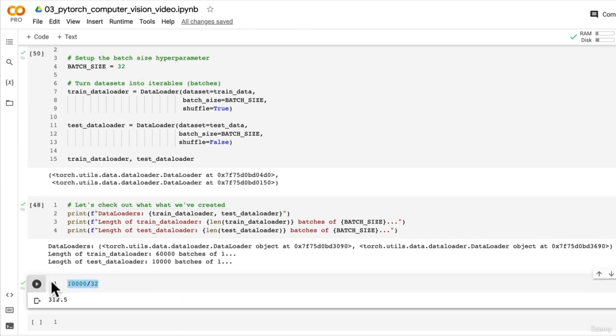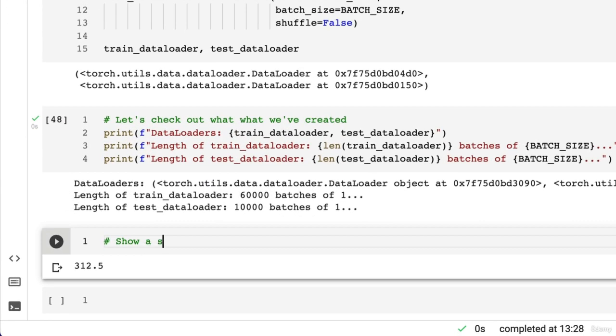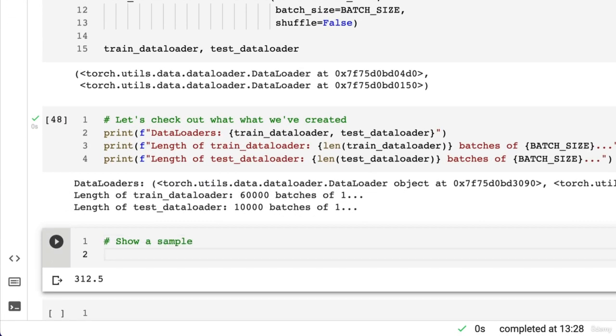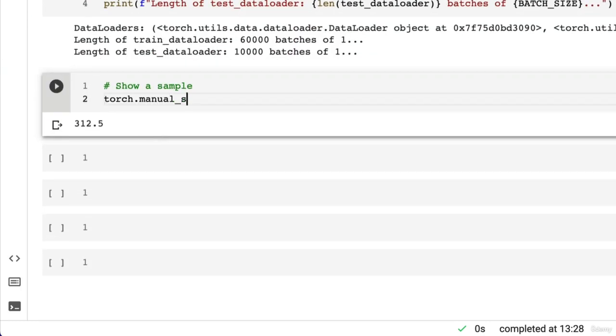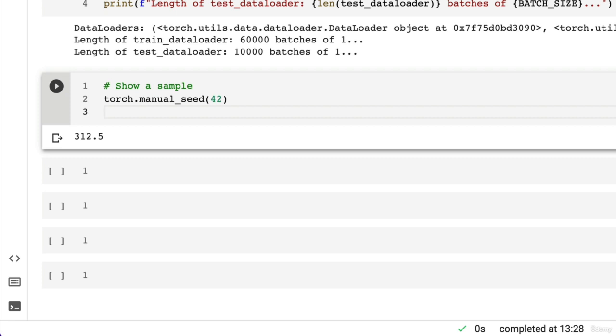But now let's visualize. So we've got them in train data loader. How would we visualize a batch or a single image from a batch? So let's show a sample. I'll show you how you can interact with a data loader. We're going to use randomness as well. So we'll set a manual seed and then we'll get a random index. Random IDX equals torch rand int. We're going to go from 0 to length of train features batch.